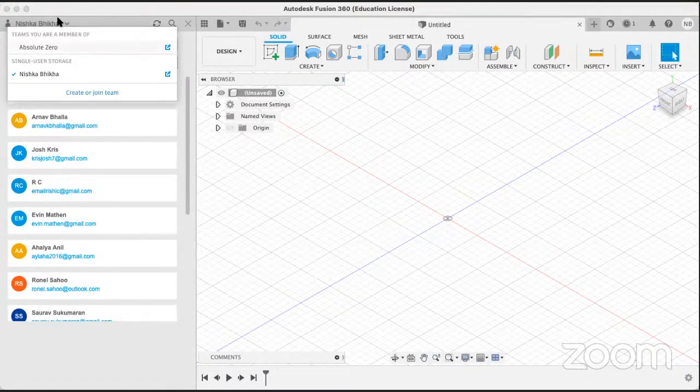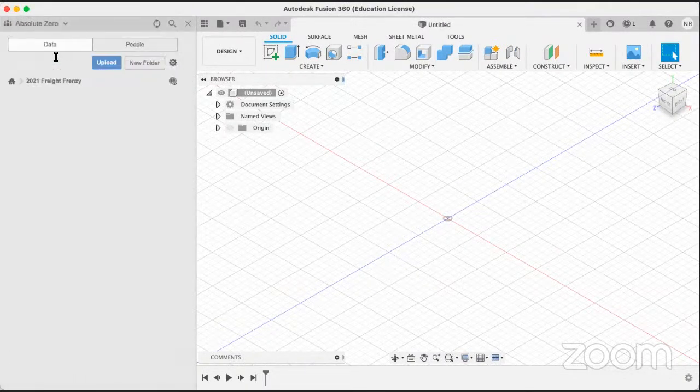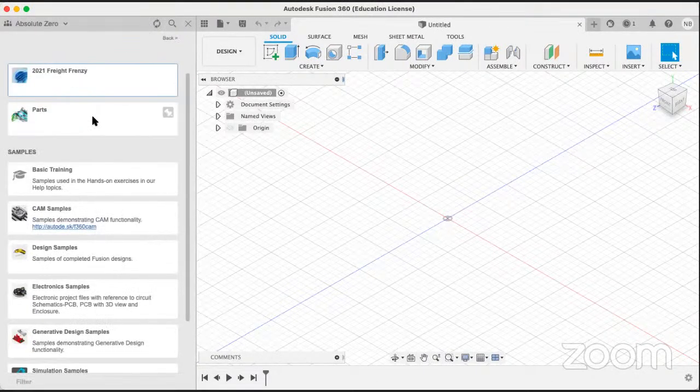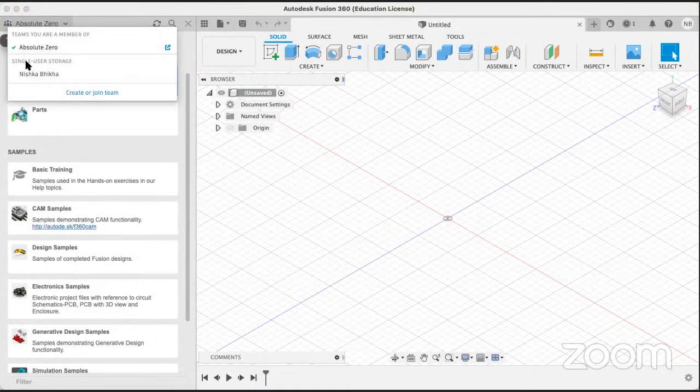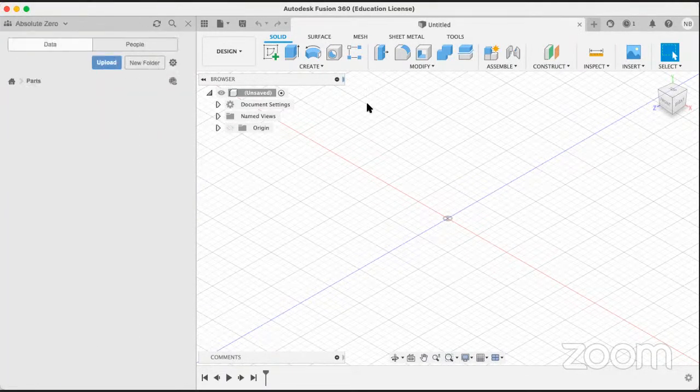Oh, and then you have to click your name up here. And you should click Absolute 0, and then all of the parts should be here. Make sure you're in Absolute 0 though, because you have your own name and then Absolute 0. So make sure you're there. Then you can go to parts.